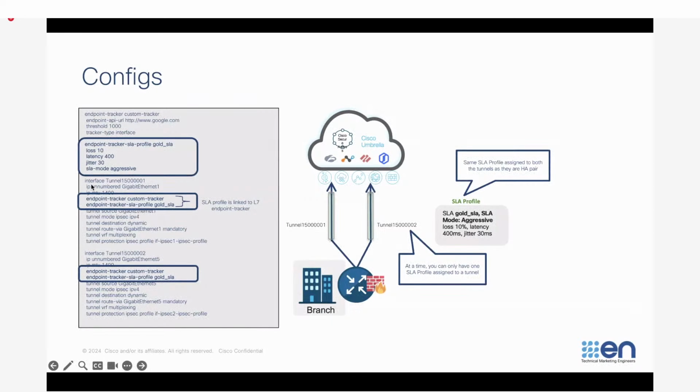And then once you have the SLA profile, you need to link that to the endpoint tracker. So this is how under the tunnel, you would specify the endpoint tracker SLA profile. And then this is what will start using the SLA metrics. And again, if you have an active and backup tunnel, the best practice is to configure the same SLA profile for both the tunnels. And as I said, you can only have one SLA profile associated to a given tunnel.